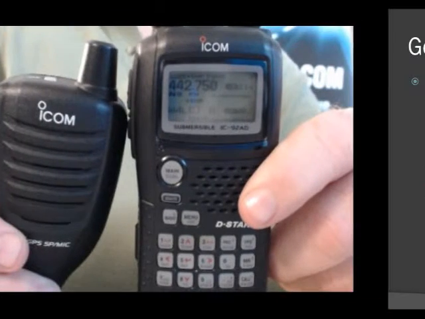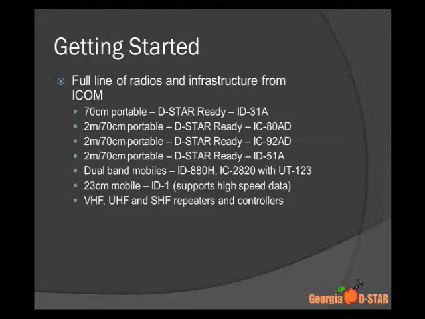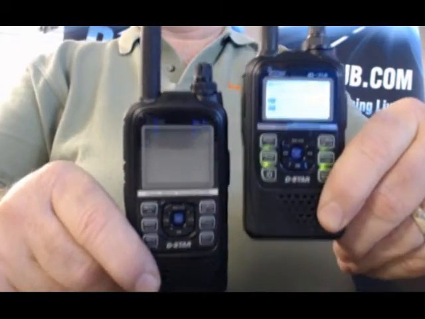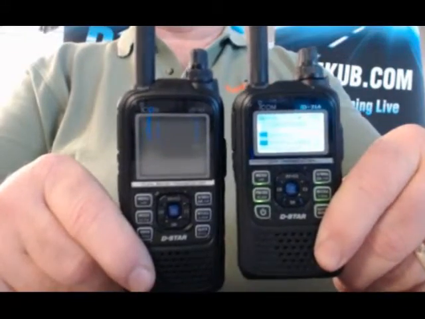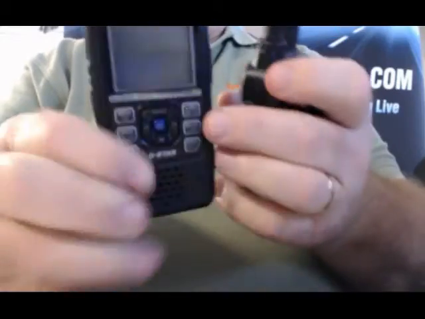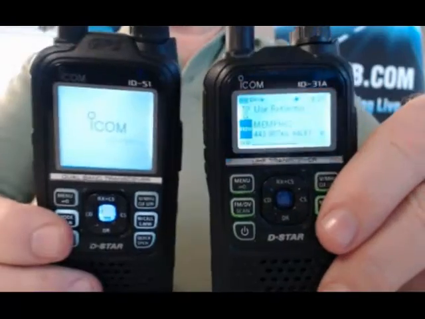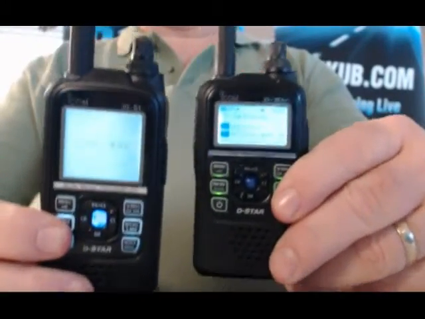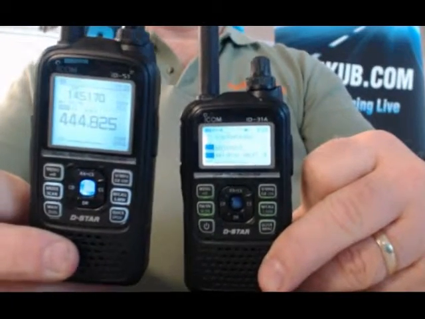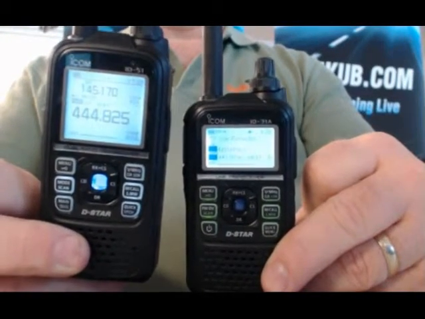And moving on, the brand new one mentioned, the ID51A, which is like the ID31A, which we have one of the non-working models here. You'll see that in about another month. I'm looking forward to it as well. This is dual band, and like the 92AD, it is dual band, dual receive. Again, operating only one, either VHF or UHF, can be D-Star and the other one analog, but you can have either in single display or in dual display.